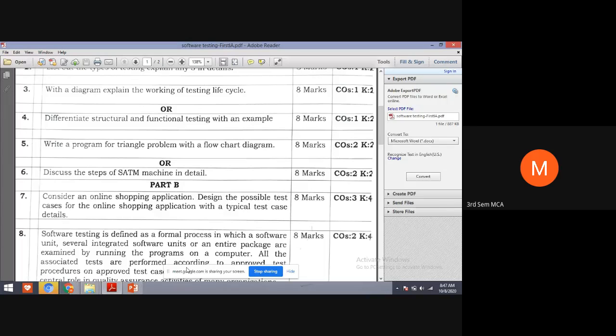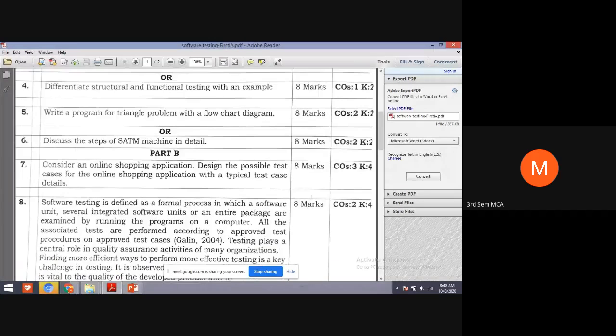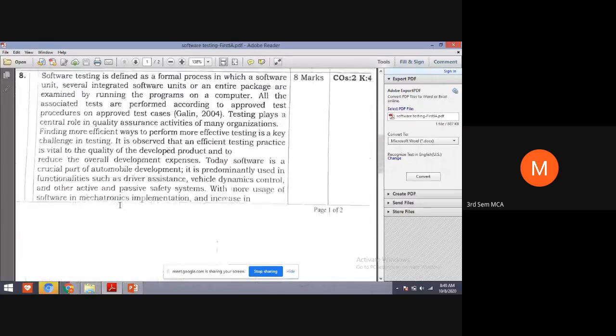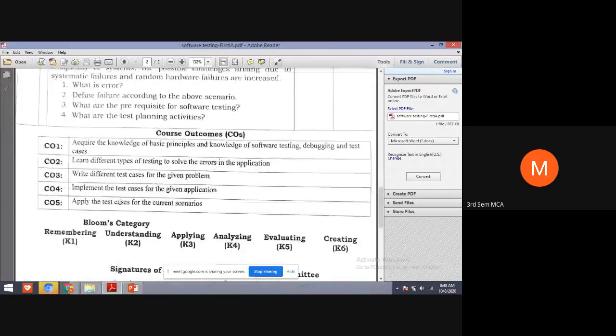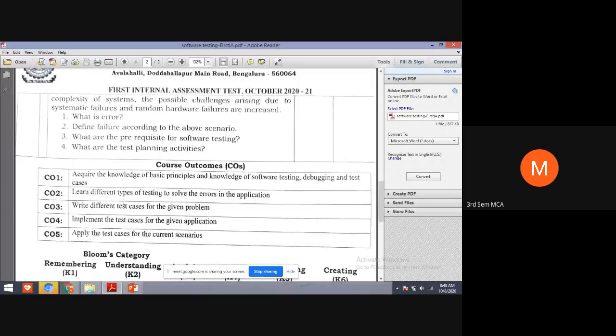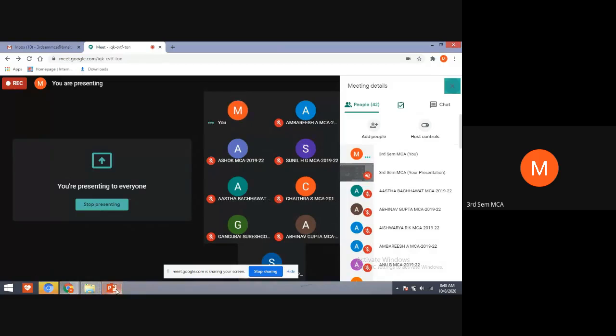According to the typical test case format, whatever test cases you list out for an online shopping case study, you have to write a typical test case for all of them. And I have asked the question: what is error, define failure according to the above scenario, what are the prerequisites for software testing, and what are the test plan activities. So this was your test question paper.